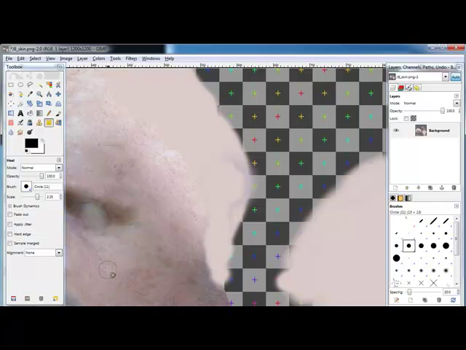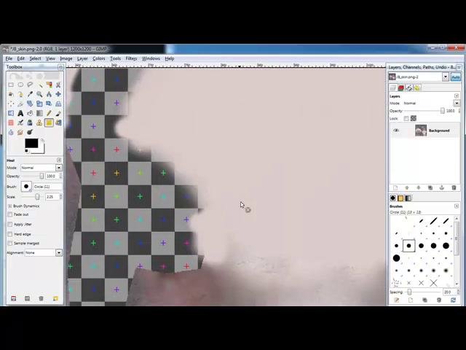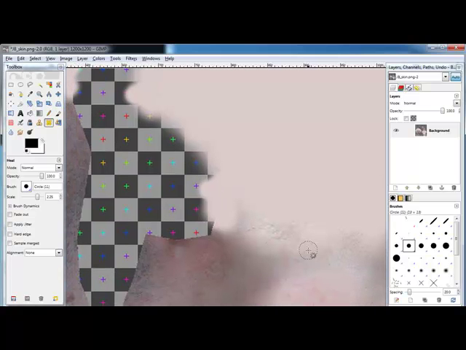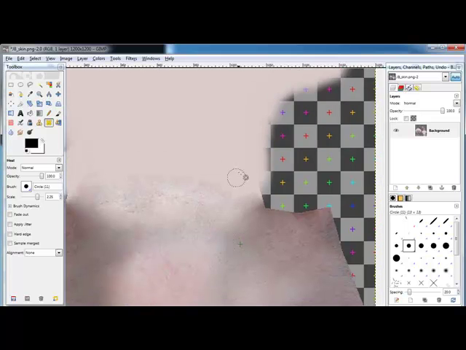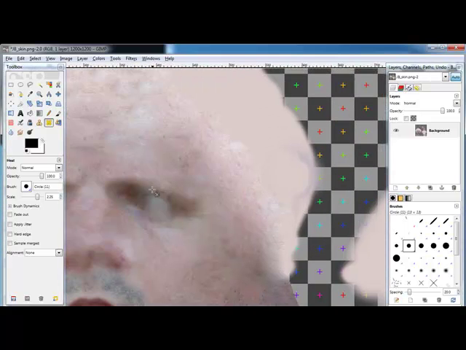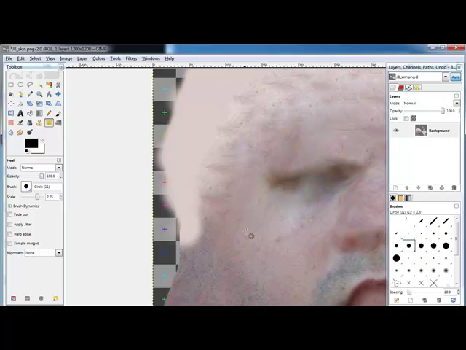Actually, let me go ahead and select a new control spot. There we go. And on this side, look over here. Just go right up to the edge there, but don't cross over it. That'll help keep things from having a seam. It won't totally prevent it, but it'll help out. Okay, and then on the other side of the face.